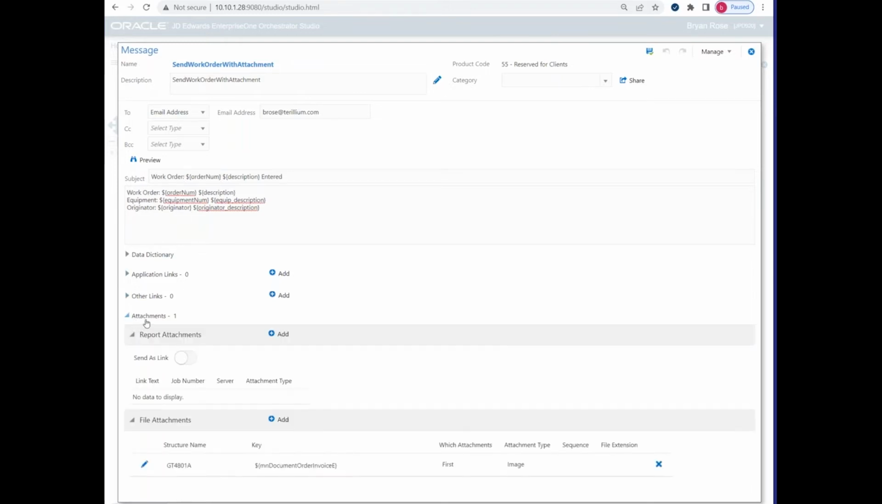And this is where I'm actually adding that attachment. What you're going to see in here is the attachment structure name. If you ever go to an attachment inside of E1, you're able to see the structure name of that attachment. For work order header, the structure name is GT4801A. And what I'm saying is grab the first attachment that is an image. I could say grab all attachments that are images, or grab just the text attachments, or grab just the URLs, or whatever you may want it to be. So this is going to grab that data based on what my requirements are.